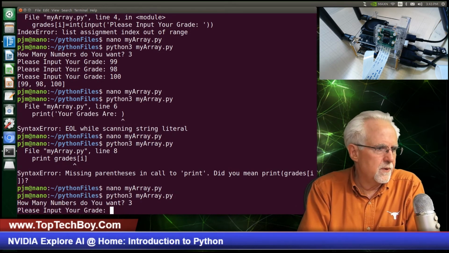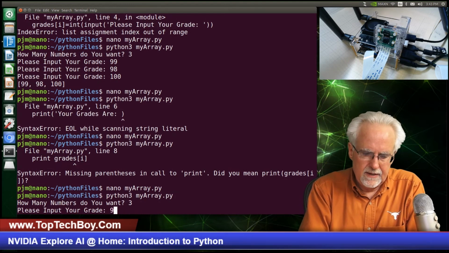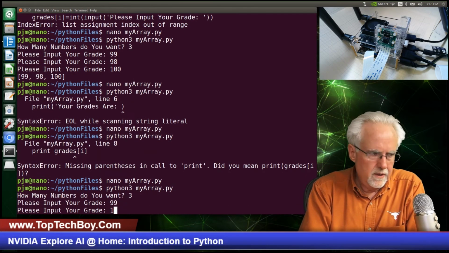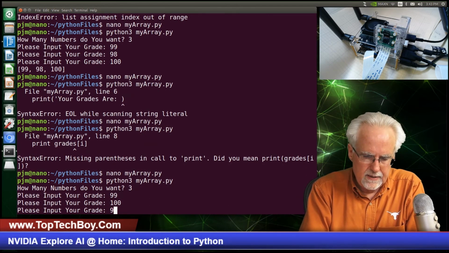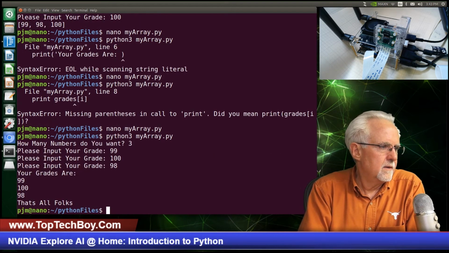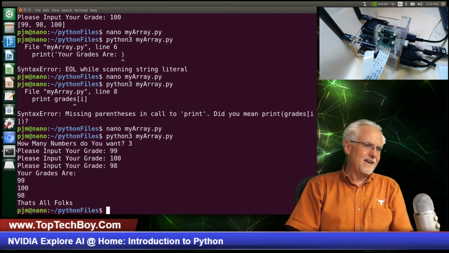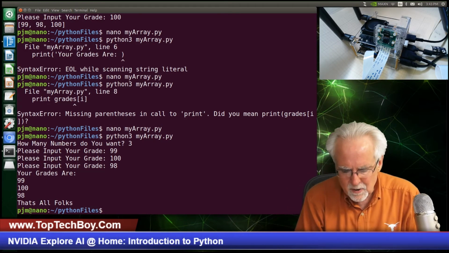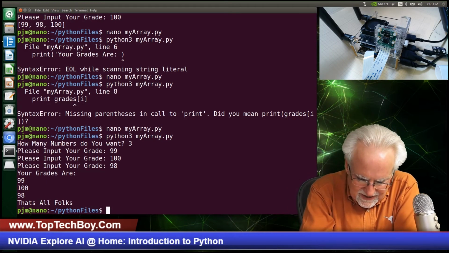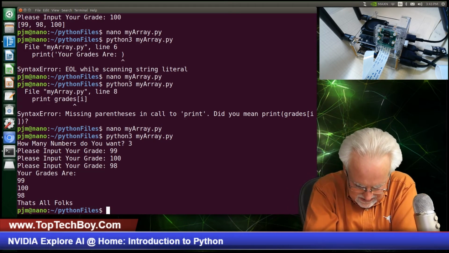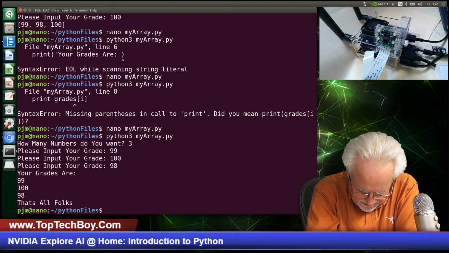How many numbers do you want? 3. And I'm going to say 99, 100, and 98. Okay, your grades are 99, 100, 98. That's all, folks. Okay, guys, I hope you're kind of seeing how this works. I think that this is pretty darn neat.